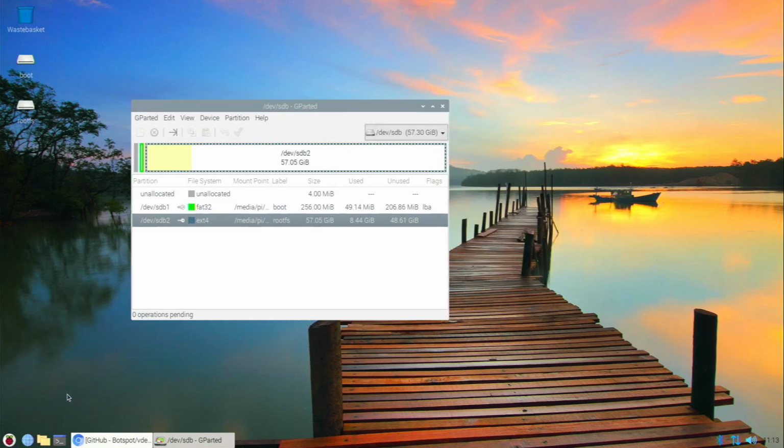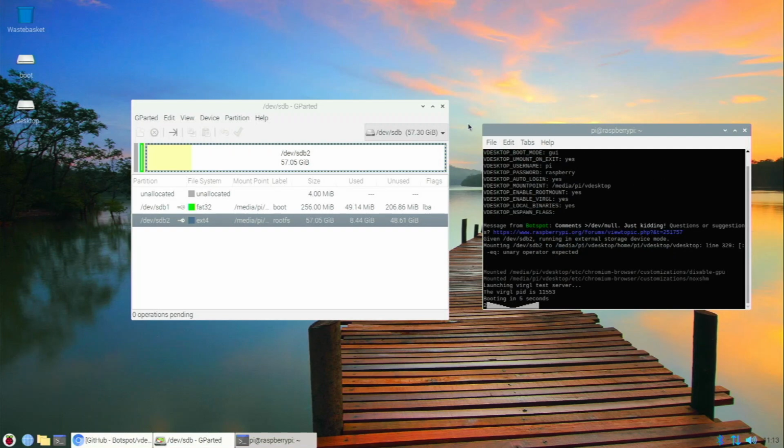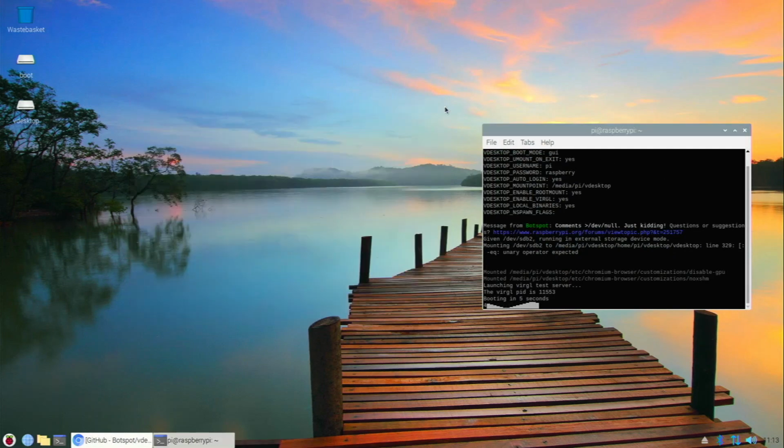/dev/sdb2. So to boot from that drive, we're going to open back a terminal. We're going to type vdesktop /dev/sdb2. And you hit enter, and it's going to try to boot from that right now. You see it's mounting it, and it's going to boot from my USB drive with no problem at all.